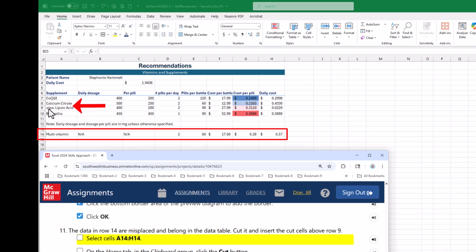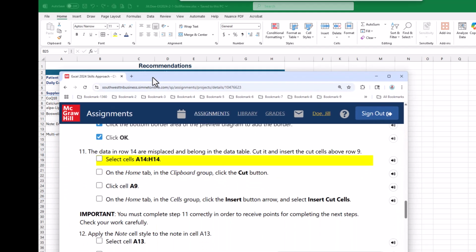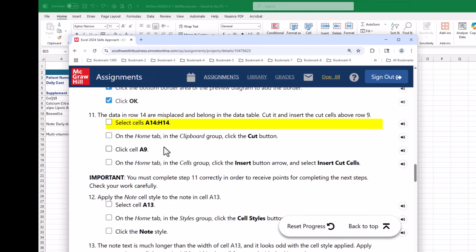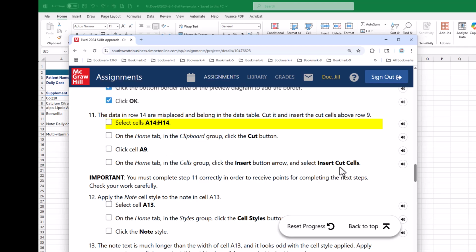So multivitamin should be in between calcium and alpha lipoic acid. This was a test. Y'all were testing me on vitamins. Okay, so we're going to do that, and we're going to cut the entire row, it looks like, and then we're going to insert those cut cells. There are many ways to do this, and I don't want you to stumble through and just say, well, it's done. I want you to know how to do this. So let's follow these steps carefully.